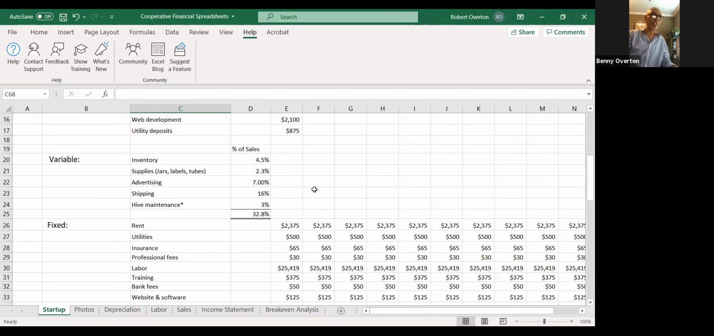Things like inventories, supplies, and these are like the jars, labels for the honey, the tubes for the lip balm, and the wick for the candles. Advertising, here we're showing advertising as a percent of sales. And that's a number that could change. Of course, the volume would change with sales, but the number itself may change.